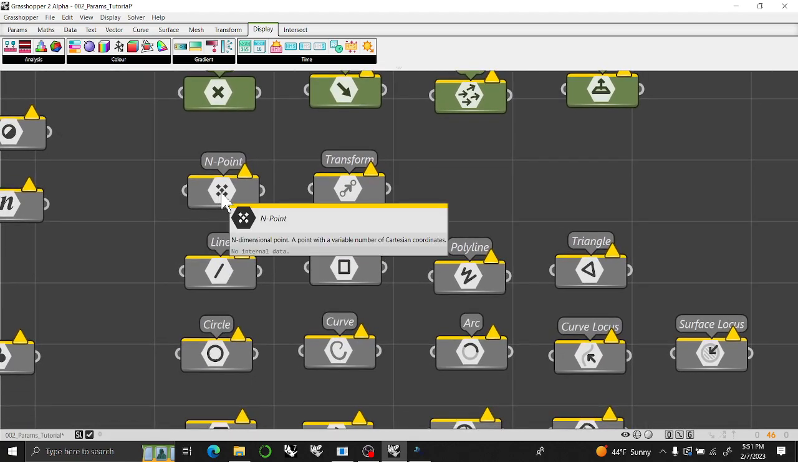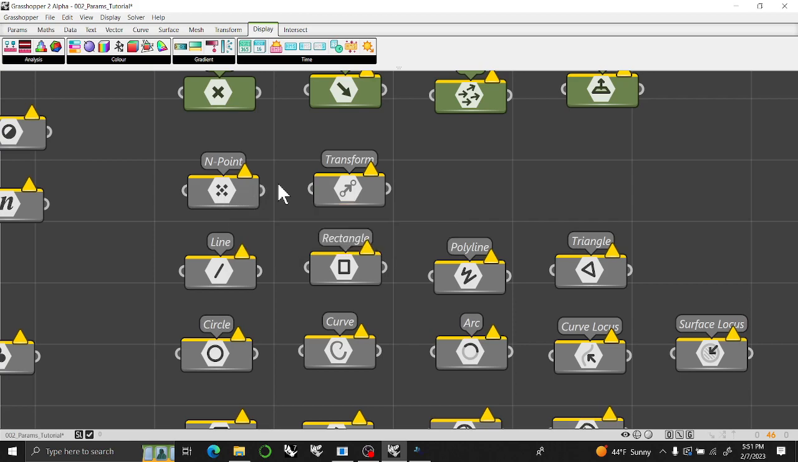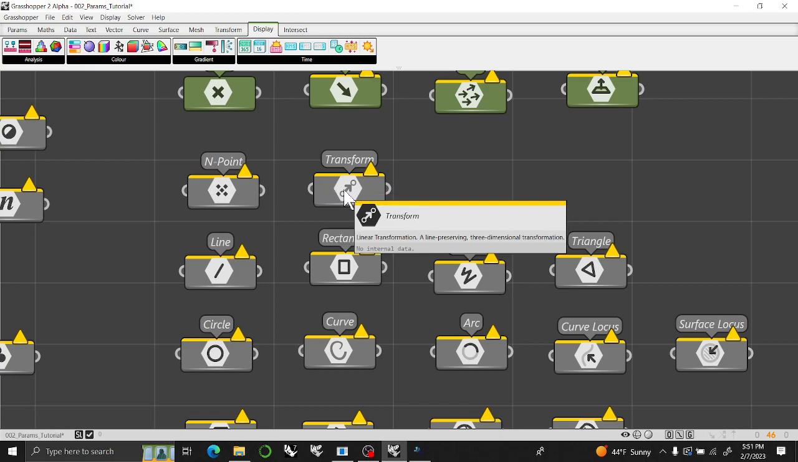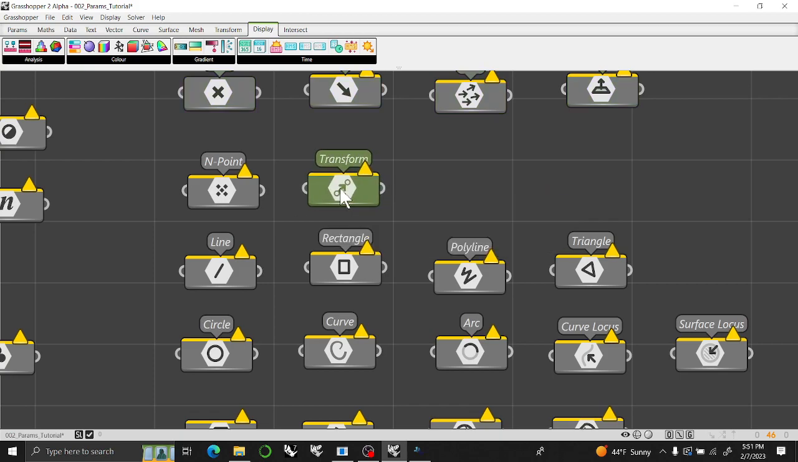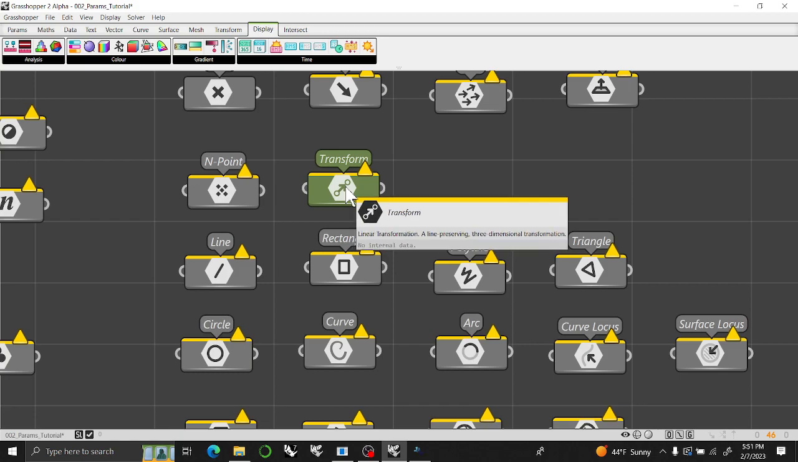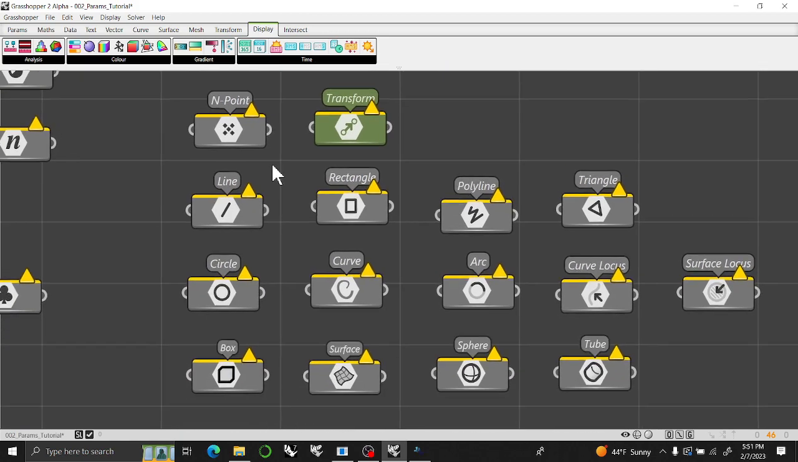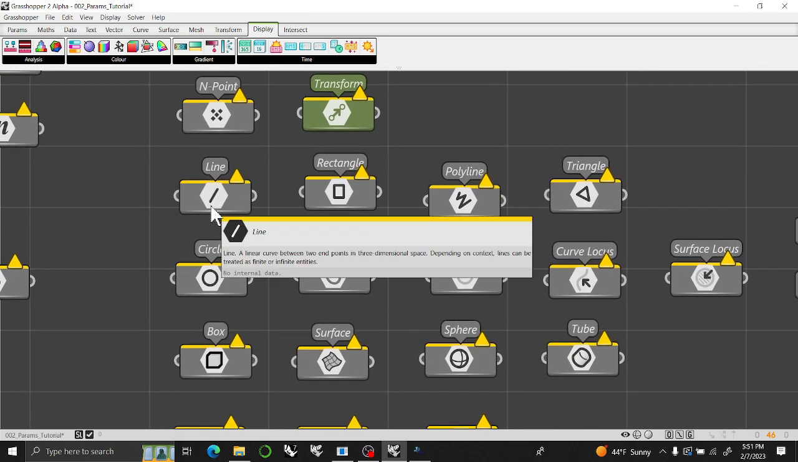The end point is just amazing to fathom, an n-dimensional point, and working a point with a variable number of Cartesian coordinates, just fantastic. And think about the transform node, where you used to pull up transformations as a matrix in Grasshopper 1, but now you have containers for different specific things you'd want.